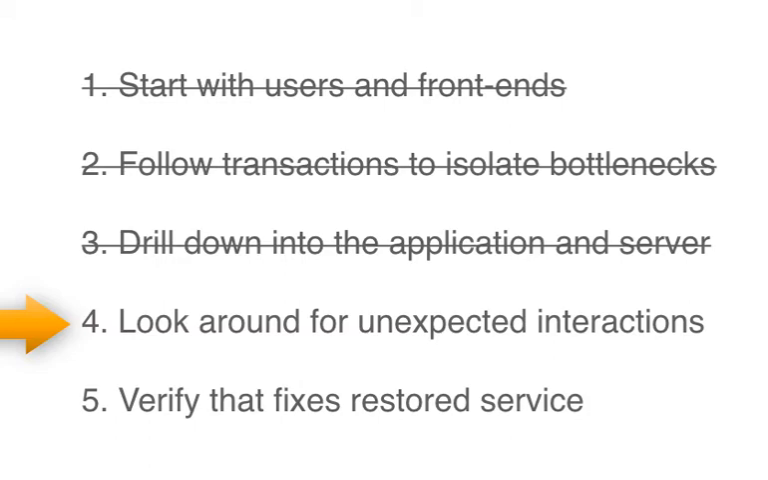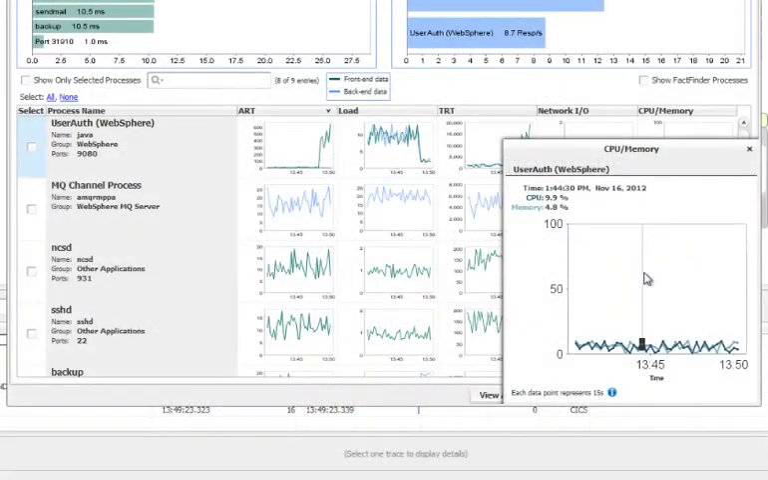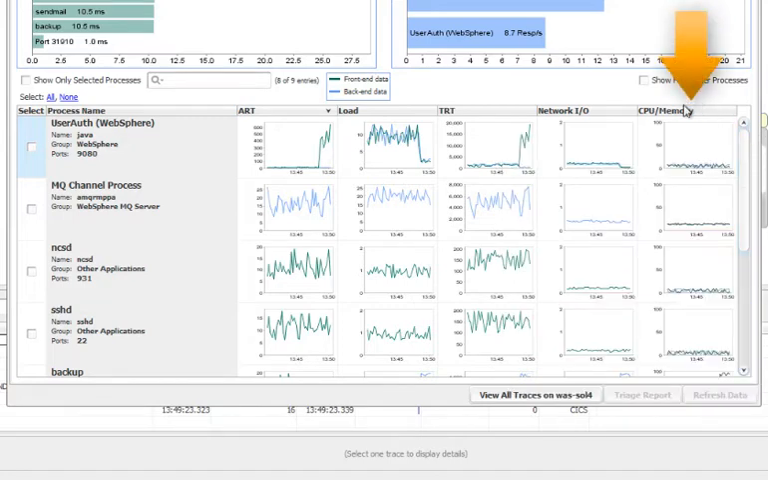Let's look around to see what's causing our CPU problem. This could be a number of things. Maybe there's another process on this machine hogging CPU. Or maybe there's a deeper infrastructure problem. I'm going to investigate further by following the lead that we already have. Let's sort by CPU and memory.